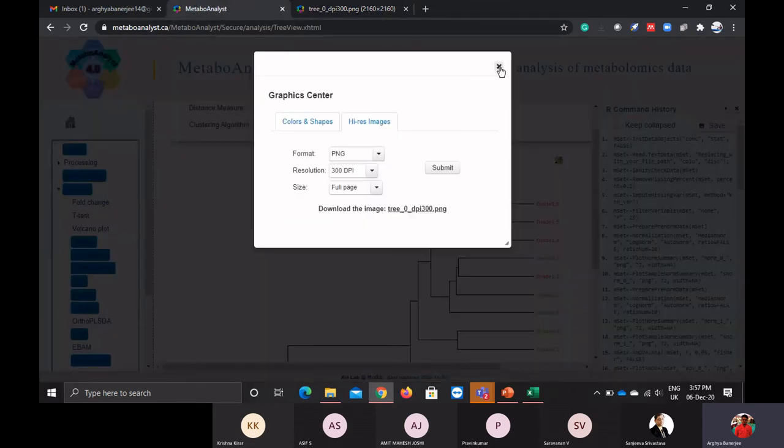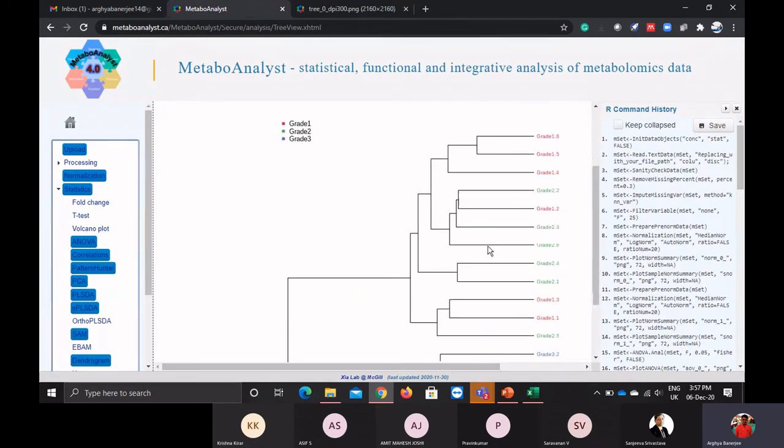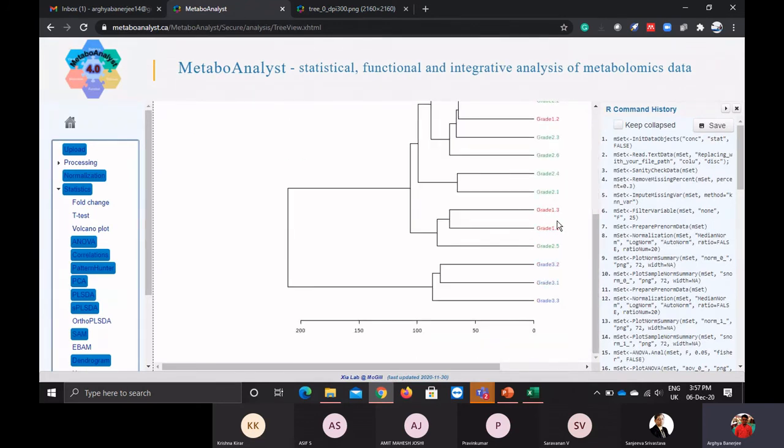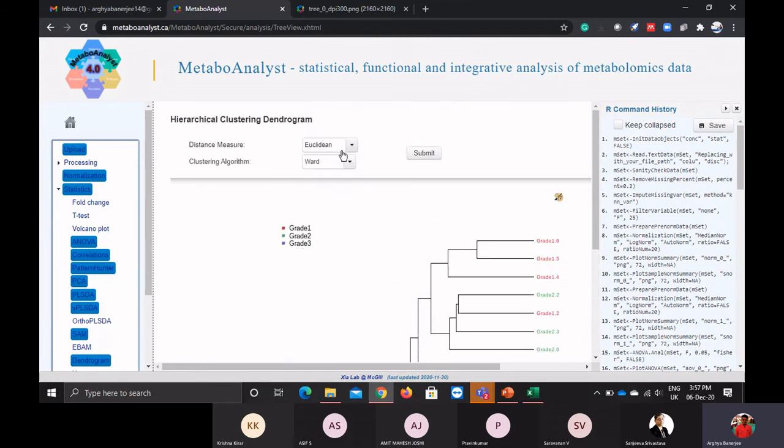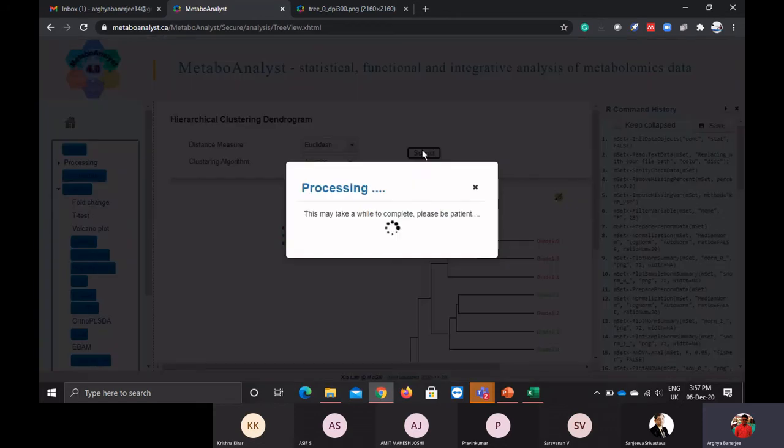Now you have to analyze what kind of algorithm you are using. Suppose one of my grade 1 samples is being clustered with grade 2. I have used Euclidean, which is generally used as the distance measure for hierarchical clustering. There are various kinds of clustering algorithms: whether I want to do average, Ward, or single. Let's go one by one and you can see the difference.